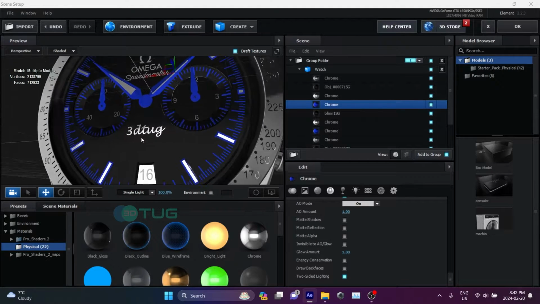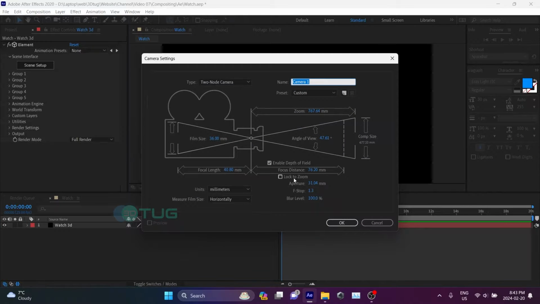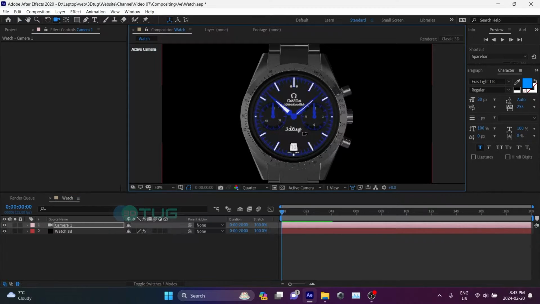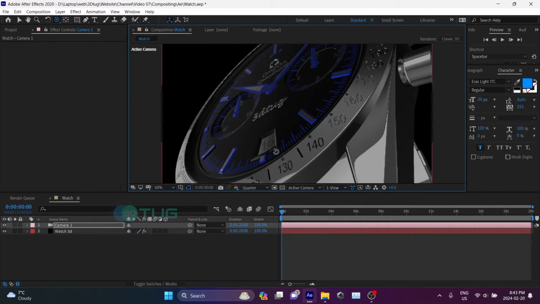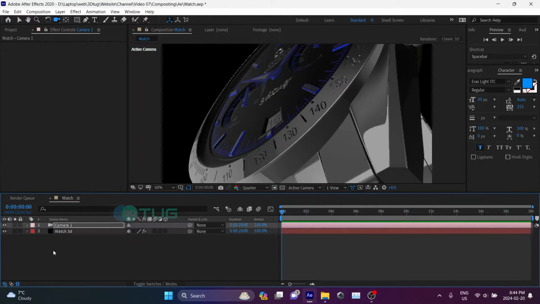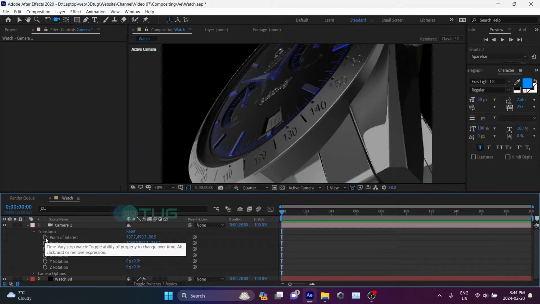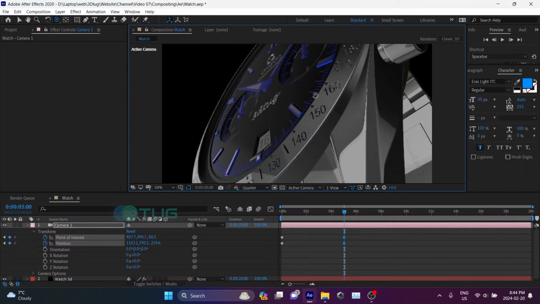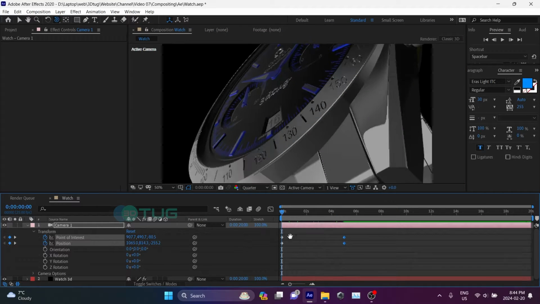Okay, for now I'm gonna hit OK. Now I'm gonna bring a camera to the scene so we can move around. Okay, perfect. I'm gonna zoom in and adjust my camera angle. Okay, now I'm gonna do the camera movement. I'm gonna do keyframes on point of interest and the position. So I'm gonna go to the 5th second and do a slight movement like this. Perfect.